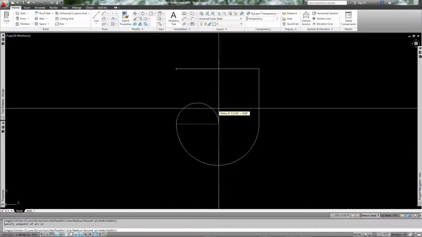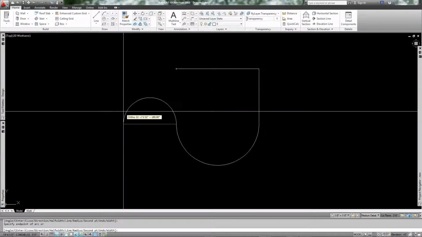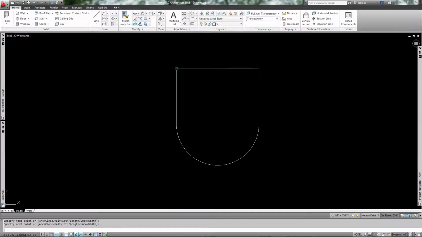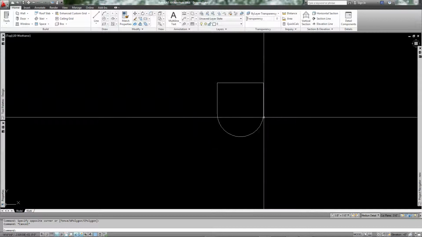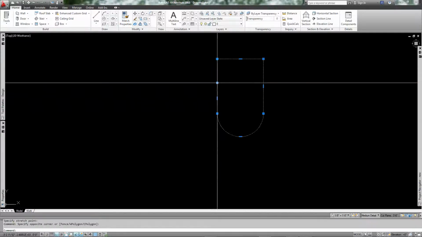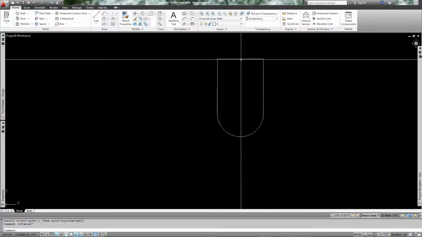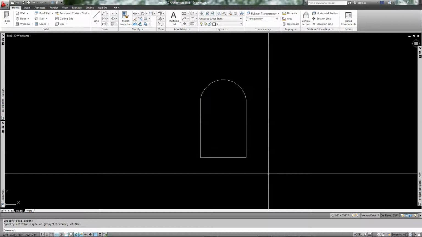Now if you notice, you still have the arc command, but we want to do a straight line to finish here. So you could do L, enter to bring back the line, and we just click it back in, and there you go. We have a doorway. We'll stretch it out and rotate it. And you have an archway.